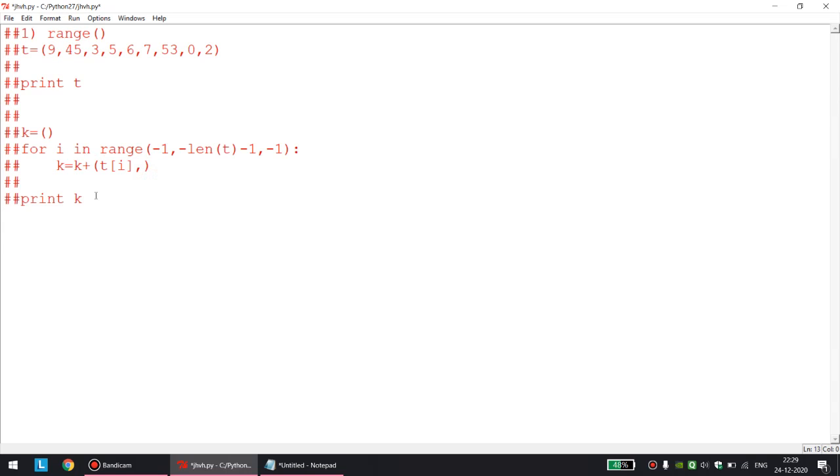Now there is a second method by which we can access each and every element of a tuple, and that method is using the in operator. Suppose I have a tuple. Let us take a simple tuple: 100, 101, 102, 103, and let us say 104. I want to print each and every element of the tuple using the in operator, not the range function.